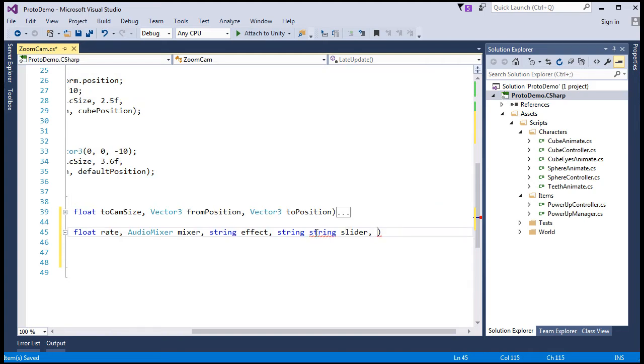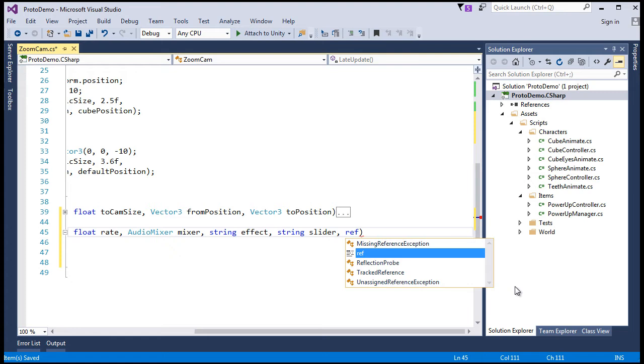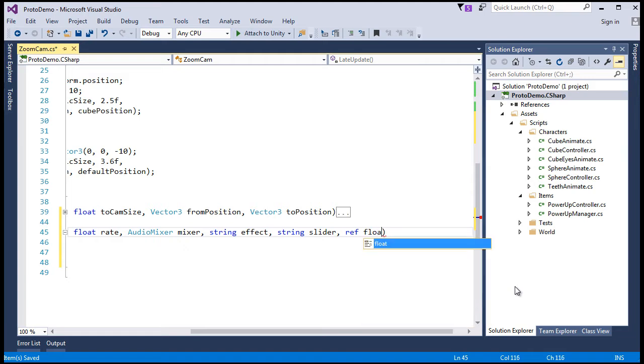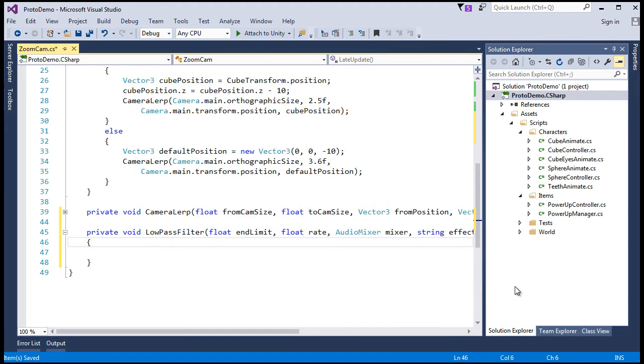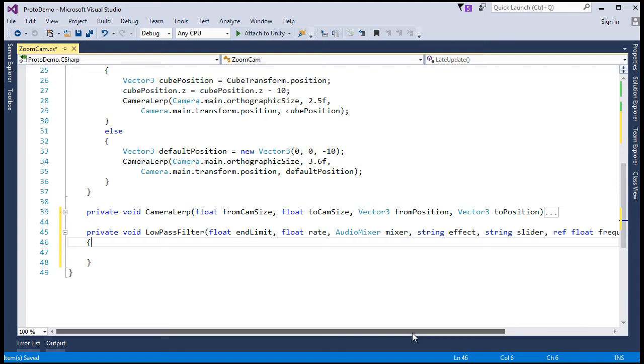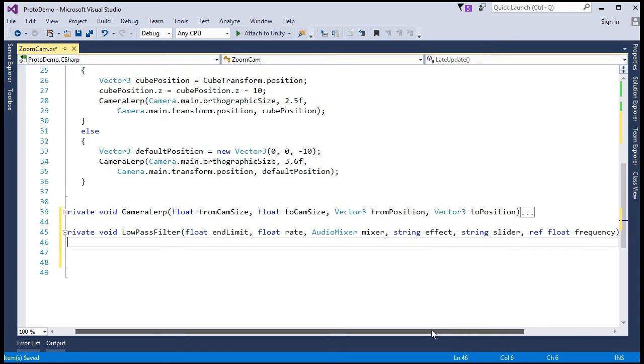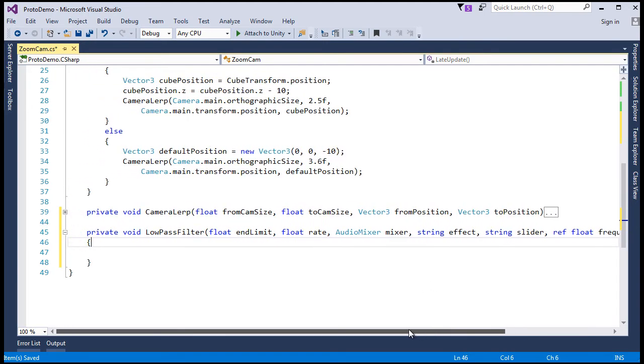Sorry, only one type declaration. And here's a different looking input parameter than we've seen before, and I'll briefly describe it in a minute. Or a prefix to the input parameter, I should say, called ref. So ref float frequency. Get that out of the way so you have a little bit more visibility here.